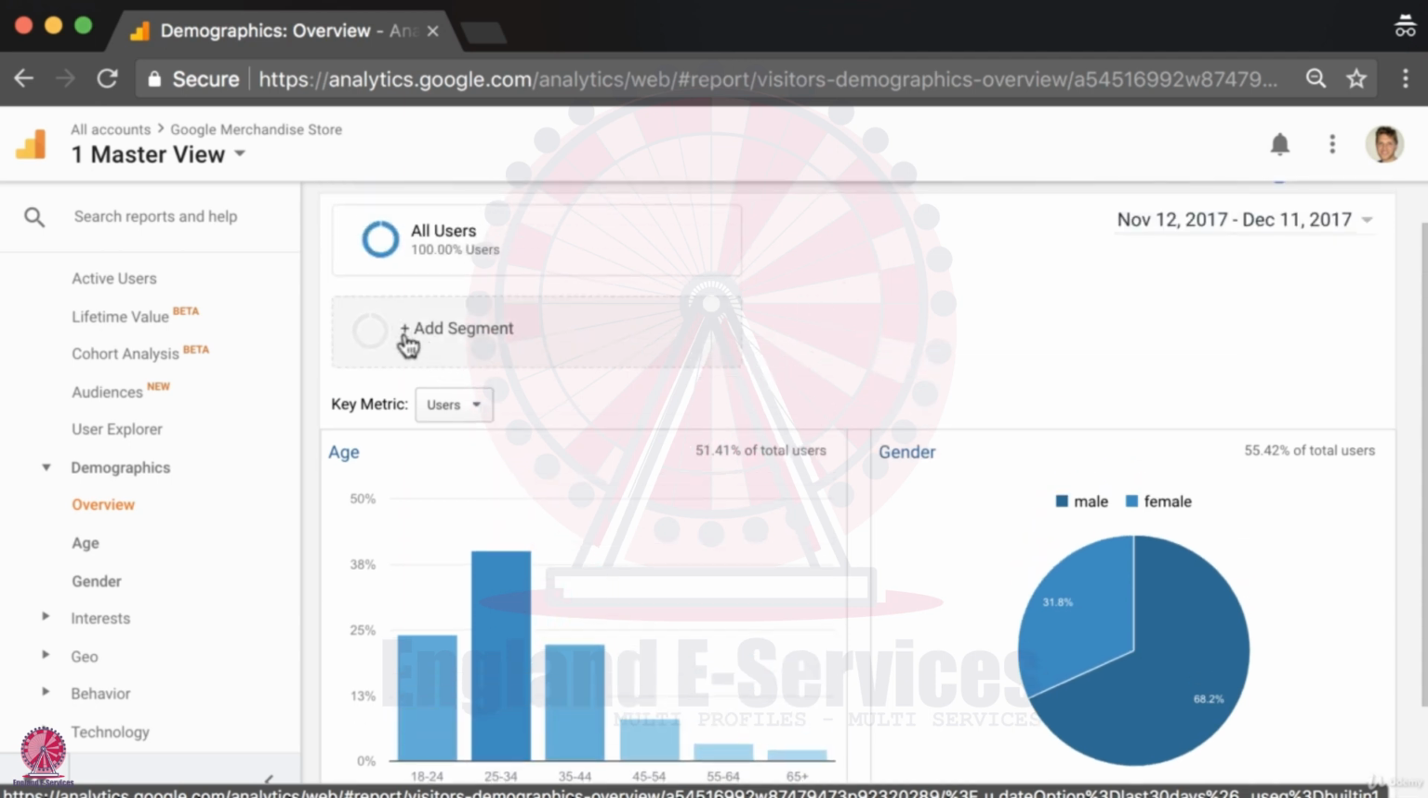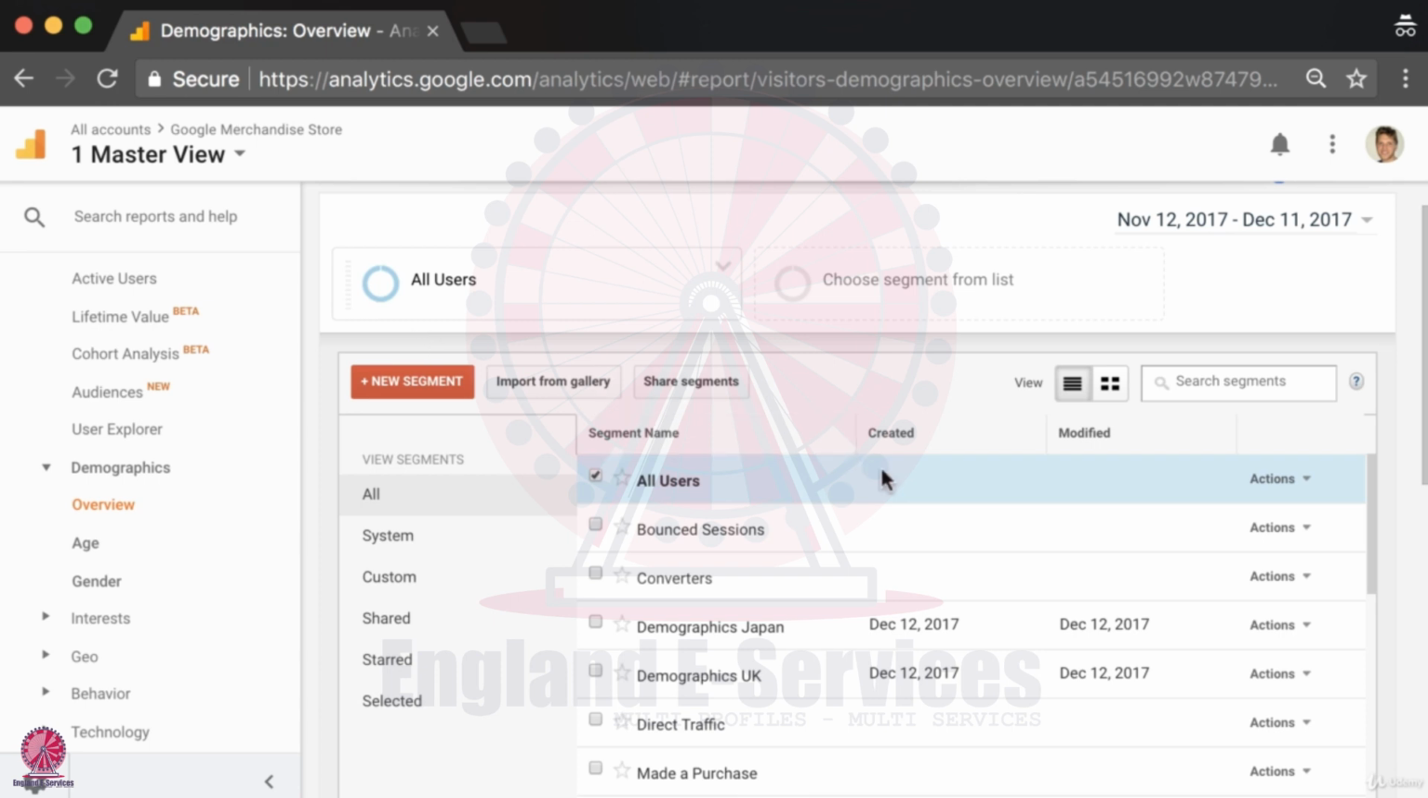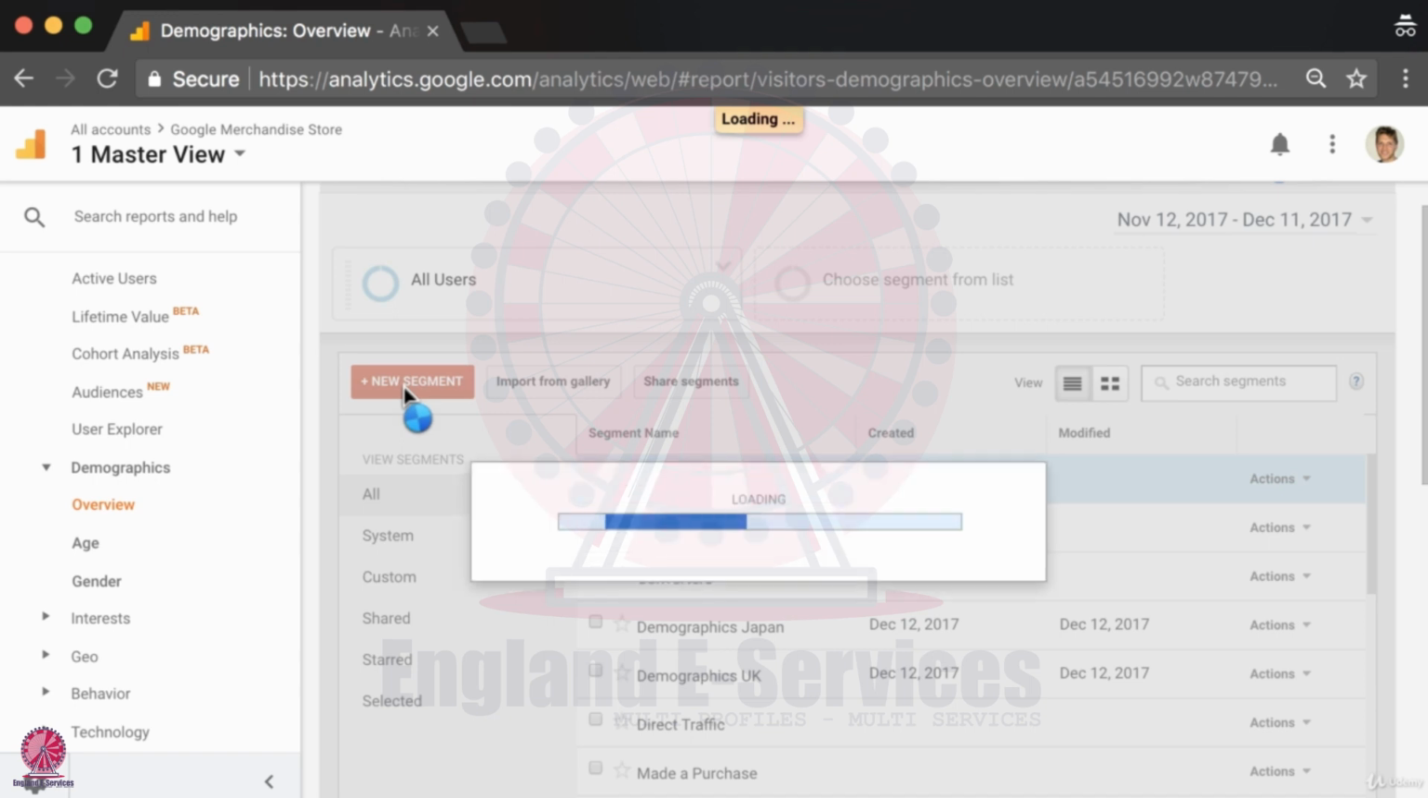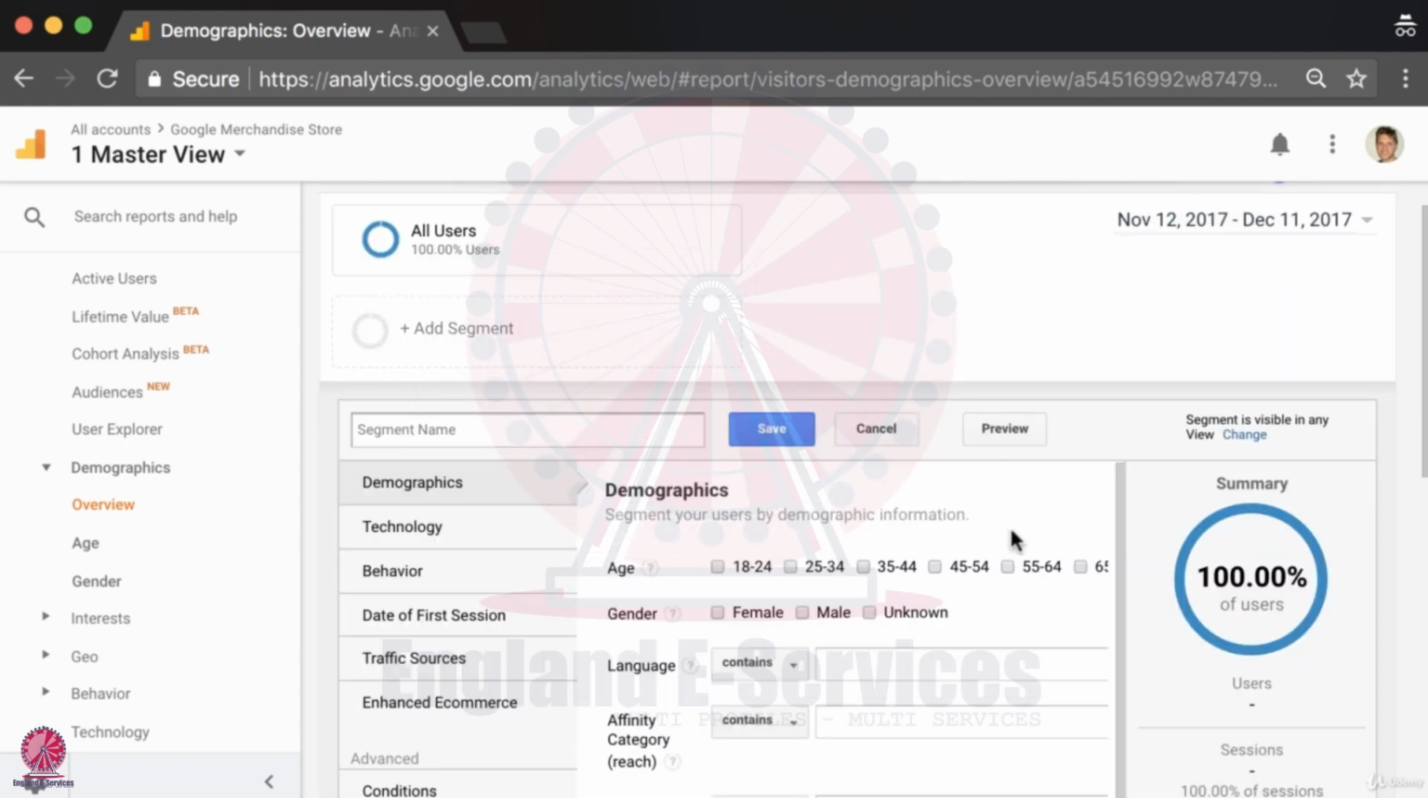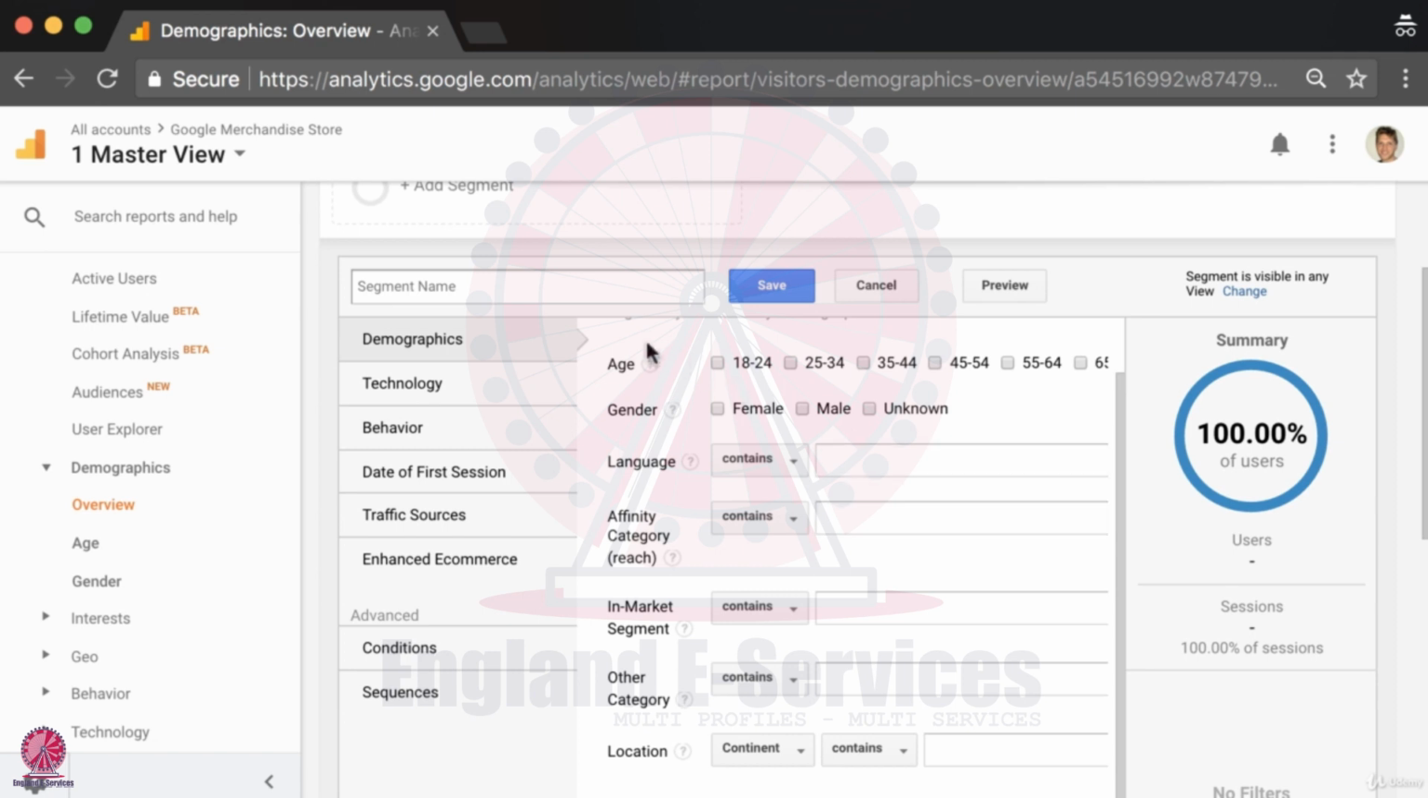So to get started, we just click on Add Segment, and down here you can see that there are already some segments created and all of them are listed out here. For now though, we just want to create a new segment, and we can see that this segment is really just some filters that we're going to add in order to create that smaller subset of data. Right now, because we haven't selected any filters, it's showing 100% of the users. But once we start to add any filters, you're going to see this number drop down.